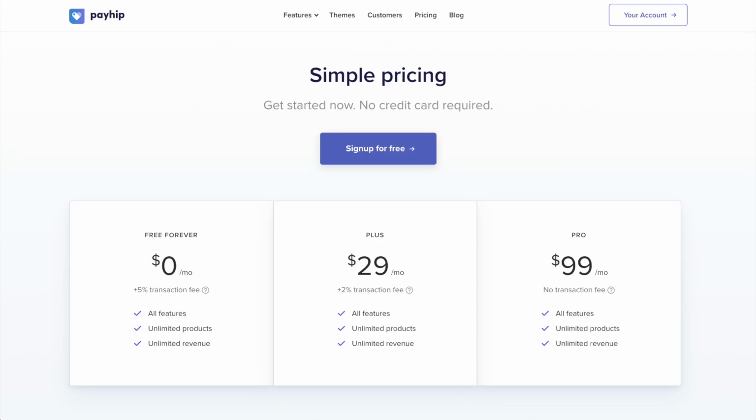Now let's talk about fees. When it comes to Payhip, there are actually 3 options that you can choose from. You can choose to not pay them anything. You can choose to literally pay Payhip $0 a month for their service. You can choose to pay them $29 a month or $99 a month. The difference is how much fee you're going to pay them for any item sold.